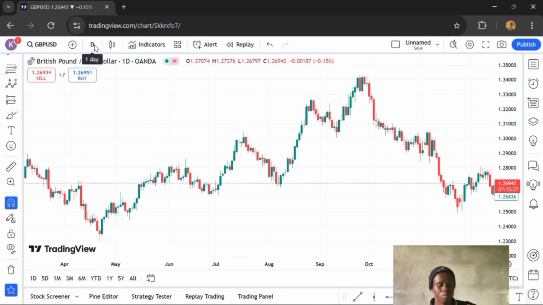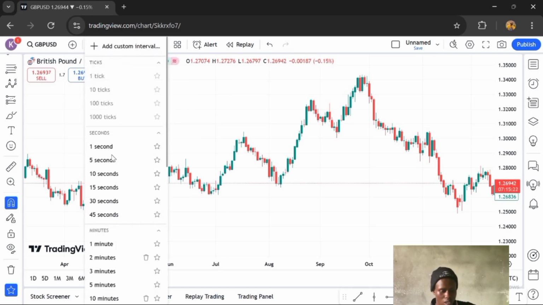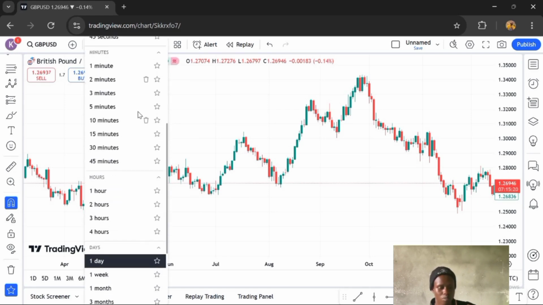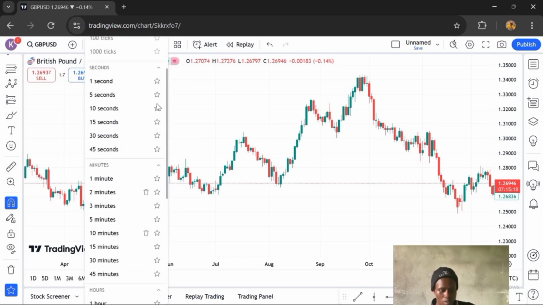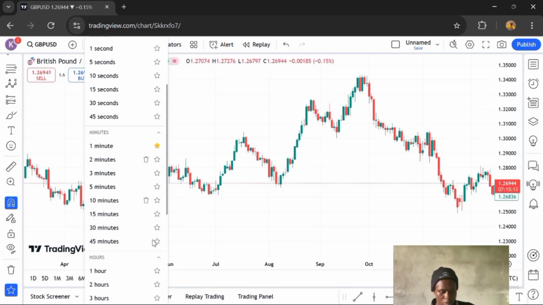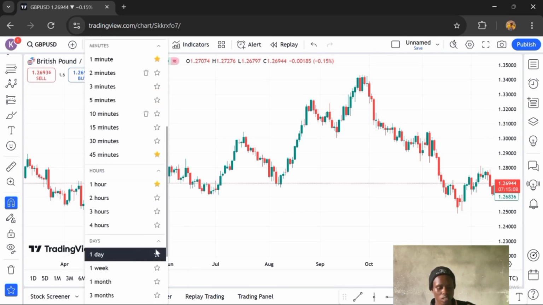Then we have the time frame, that is called the time frame. One day, this is a daily time frame. Then maybe you can select any time frame you like. If you want to make it favorite, you just click on the favorite icon there, then you will make it your favorite. 45 minutes, 1 hour, day. It all depends on what you want and your strategy, right? So that is the time frame.